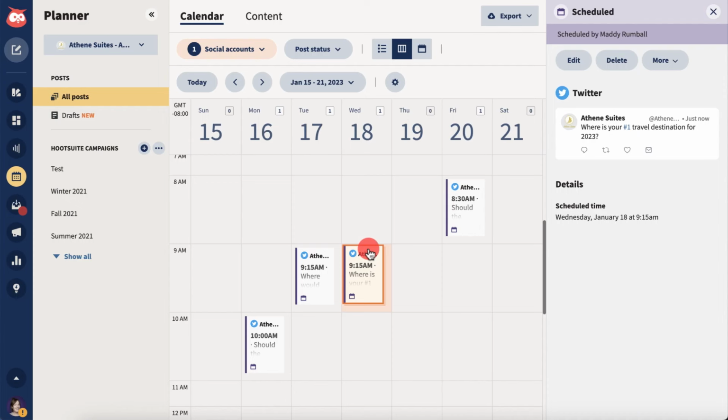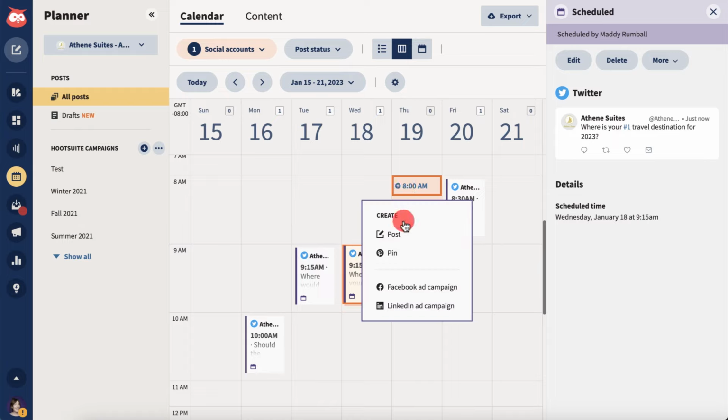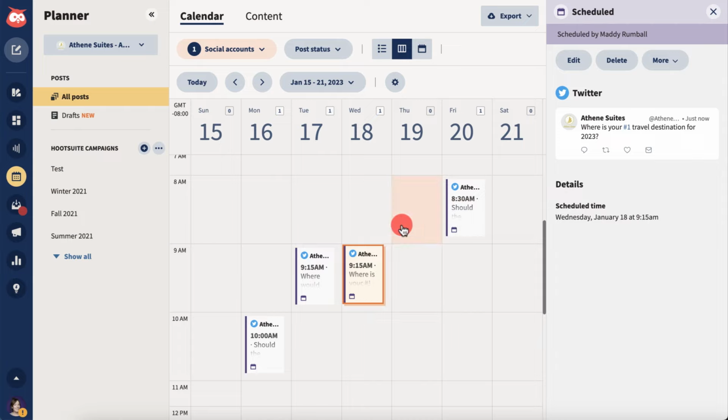Planner is also another place you can access the Composer. So if you prefer to look at a calendar and say, hey, I see a gap in my calendar here and I want to post on this day, you can simply click in the planner, select Create Post, and then it will take you to the Composer to craft your post the same way.